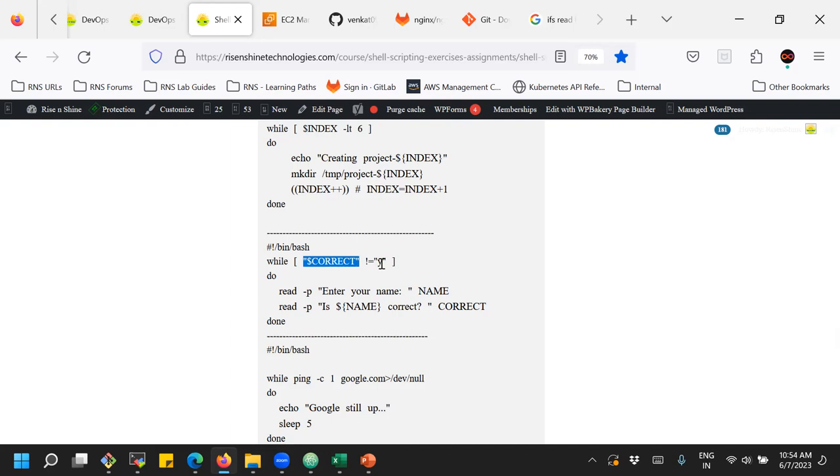Is it true or false? Yes, empty is not equal to y, that is true. Then it is entering into this statement. It asks to enter your name. Whatever name you enter is assigned to this variable. Then again we are reading, is the name correct which you have entered?